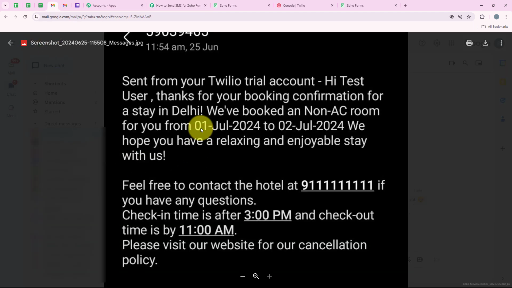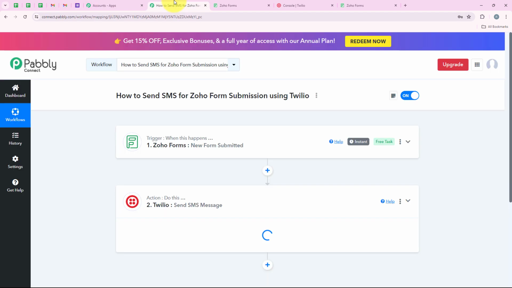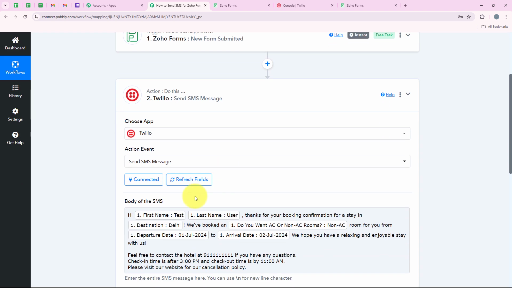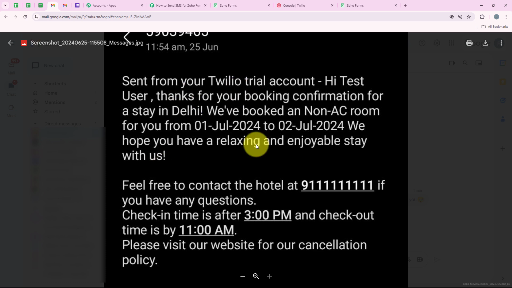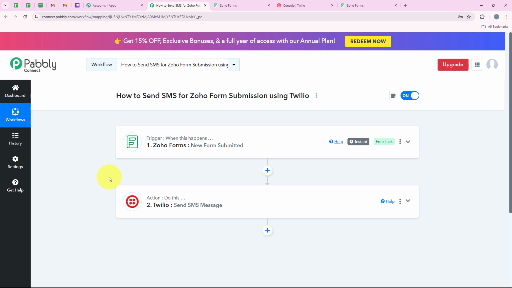Over here, you can see the message I sent to my test user. So I'll just let you know that over here, you can see that I mapped the details like test user, over here the destination, the room type, arrival, and the departure date. So that's why between the two messages, only these details were changed. Rest of the details were static. And yes, we are successful with our workflow.